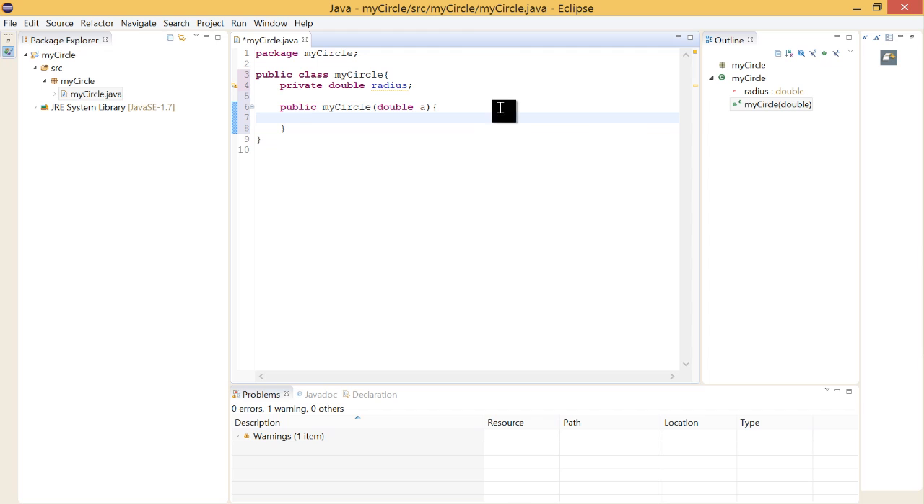Normally in a constructor, you want to instantiate all of the instance variables. So what we're going to do here is type radius equals A. So it takes this double that has been provided from some other portion of the program. It's sent here, and we instantiate radius to A.